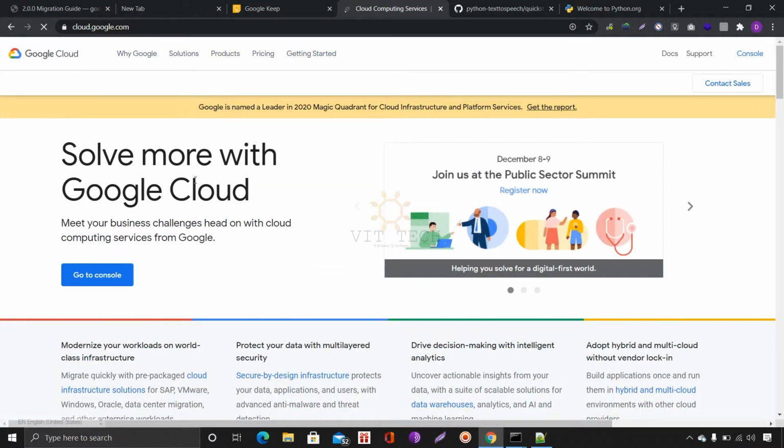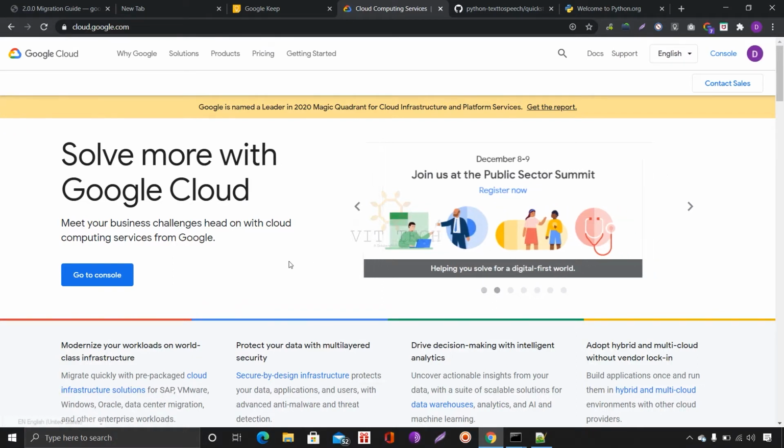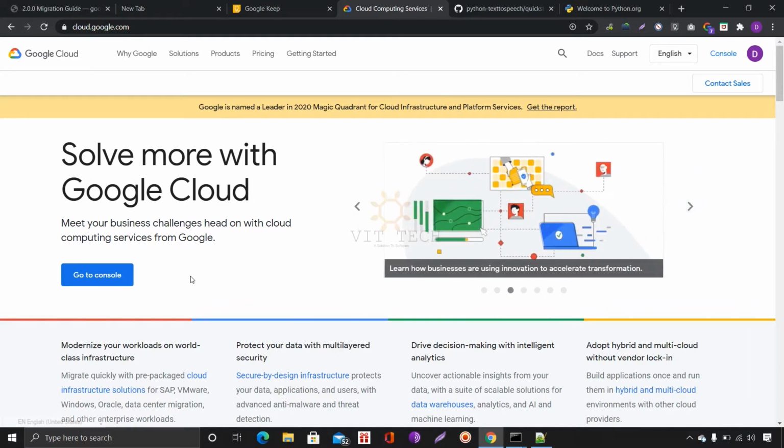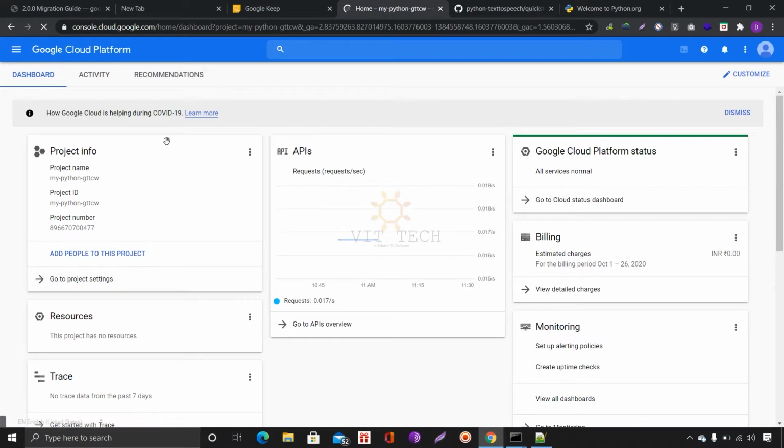when you sign up it will give $300 as an opening balance. You can utilize the full amount, and only then will it be charged. Even before that, nothing will be charged. Go to console. Here is the console window.